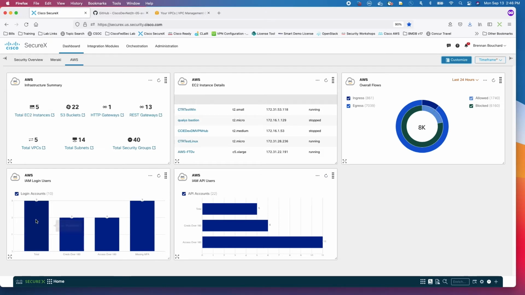Some metrics around your IAM login users, so the total number of user accounts. This is a lab account, so we have some older credentials, but ones that haven't had the credentials changed in over 180 days or haven't been accessed in over 180 days and are missing MFA. And then the same for API accounts. So the total number of accounts, and then of those accounts, which have API credentials that haven't been changed in over 180 days, and which API credentials haven't been accessed in over 180 days.